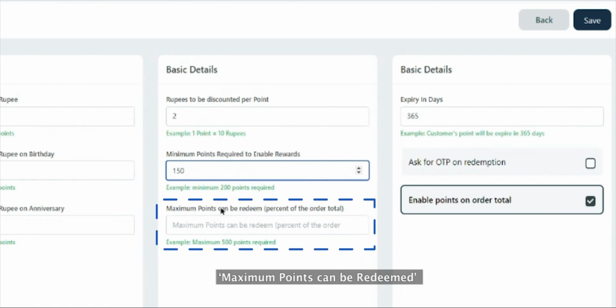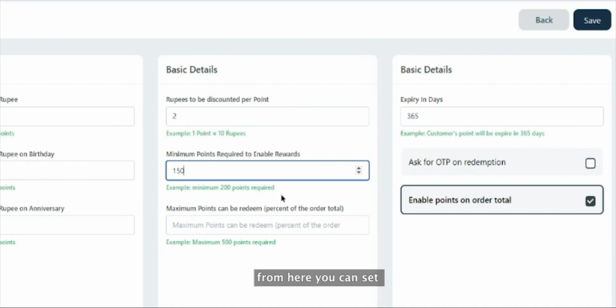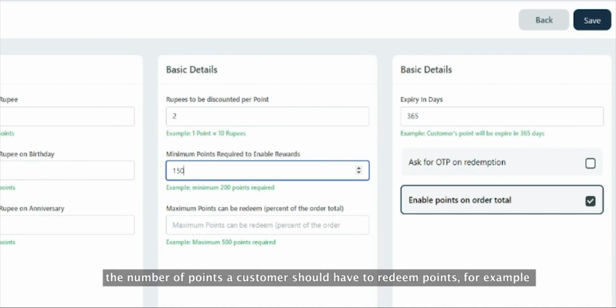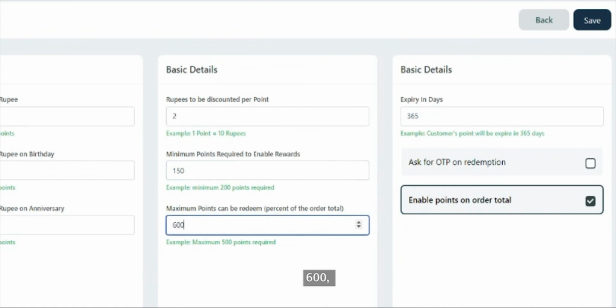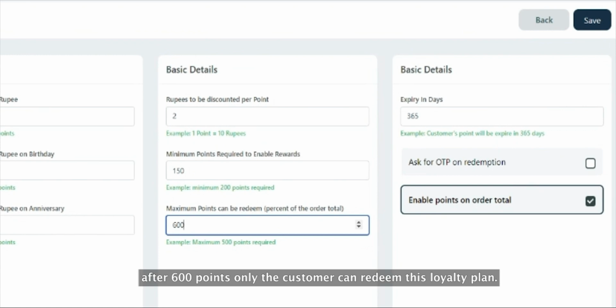Maximum points that can be redeemed. From here you can set the number of points a customer should have to redeem points. For example, 600. After 600 points only, the customer can redeem this loyalty plan.